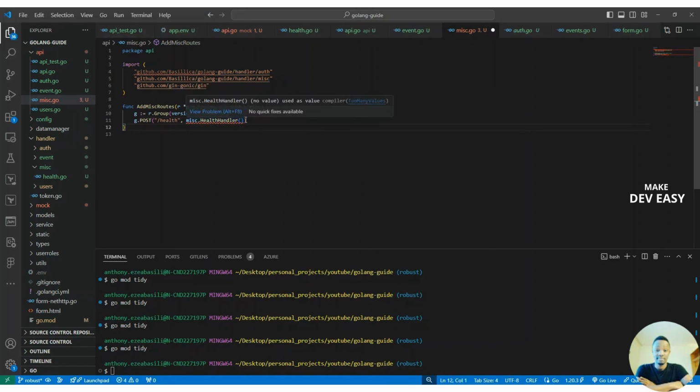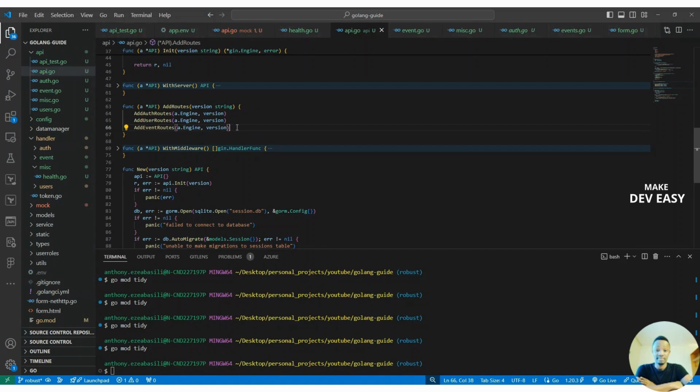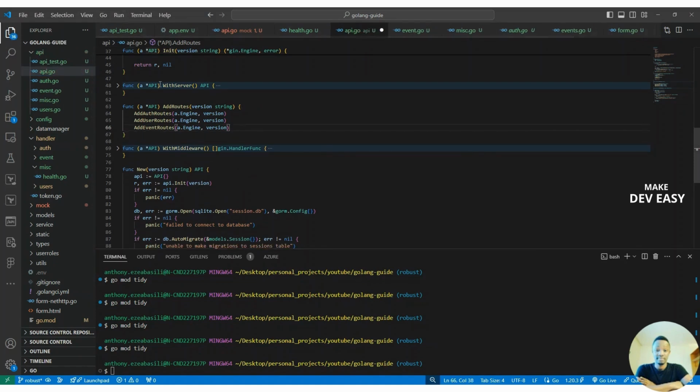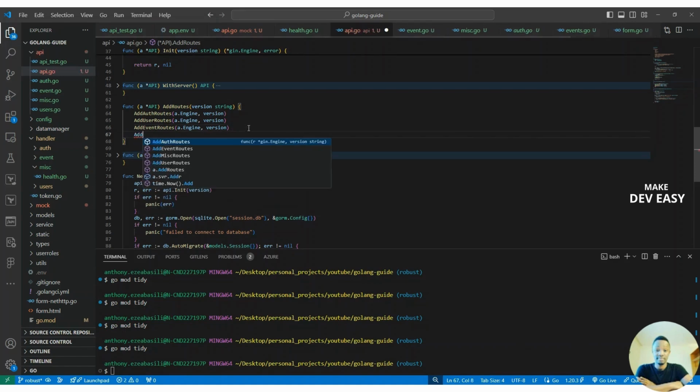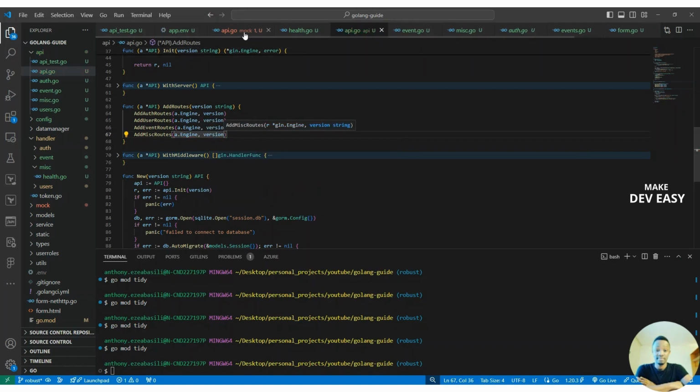Of course, we don't need to call the function. So it should be fine like this. And now everything should be fine. Yes, so if we come back here, we can now go to our add routes and add miss routes. We have our engine, and we have our version like this, very straightforward.